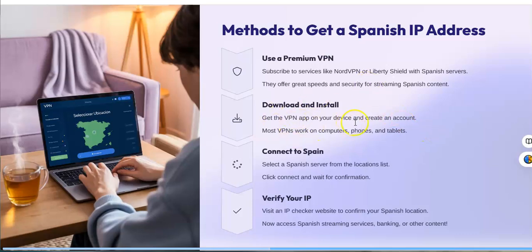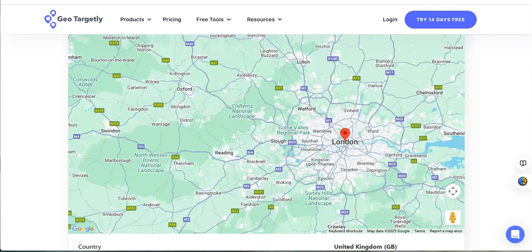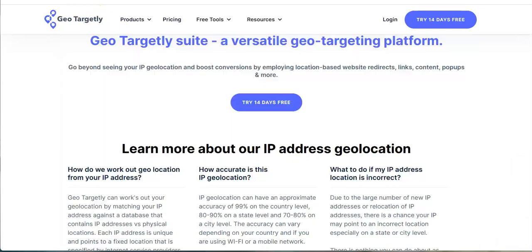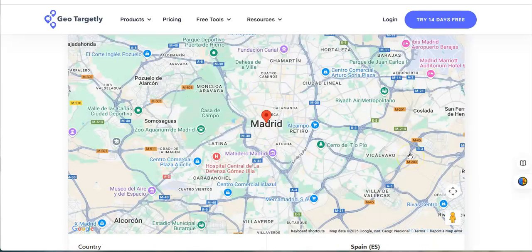You download and install the VPN app. It can be an extension that just goes in Chrome. You can use that, and connect to Spain. And here we are. We'll verify our IP address. So we've connected our VPN connection to a Spanish server. Now, of course, I was geolocated in London. Let me refresh this page. I'm now geolocated in Madrid. Hopefully you can see that. So I've now basically got a Spanish IP address for whichever site I go to.